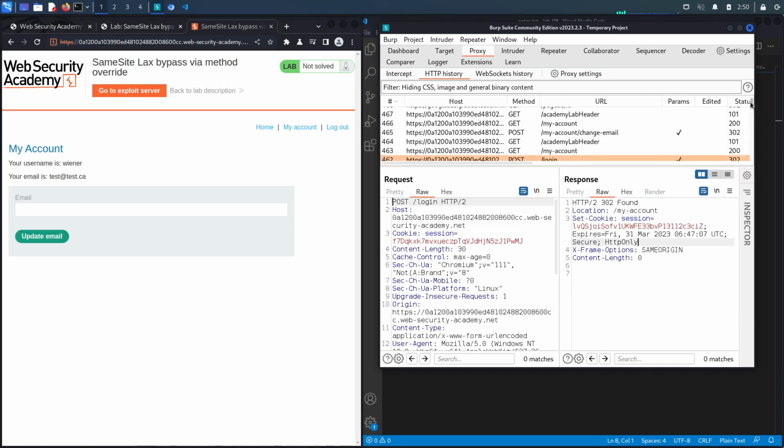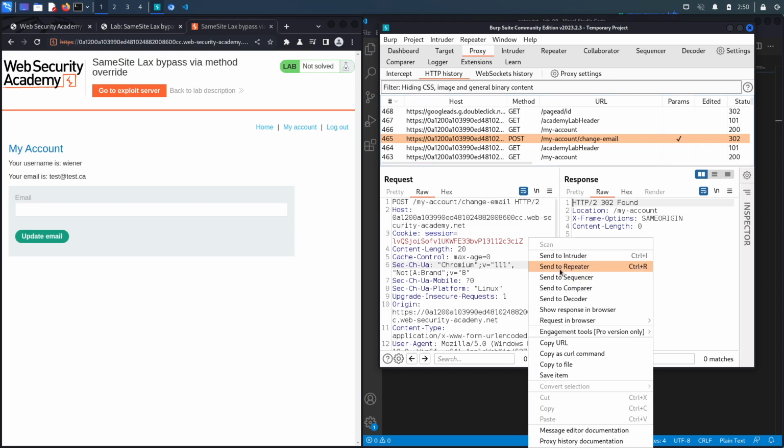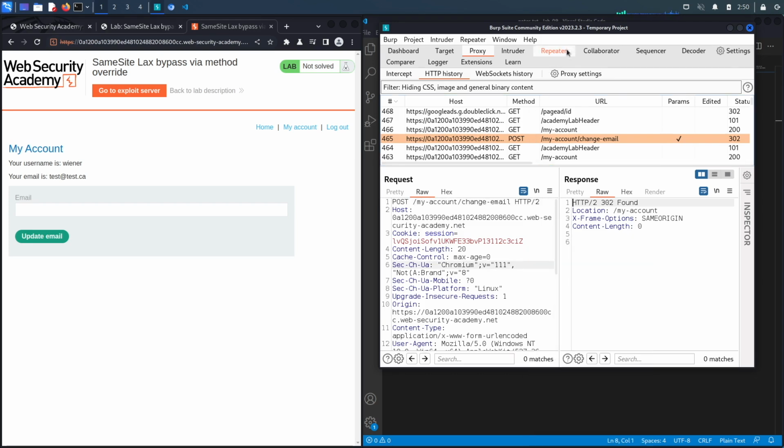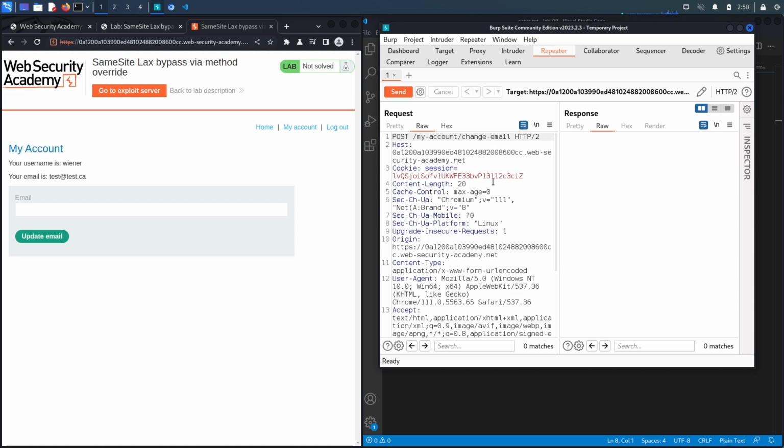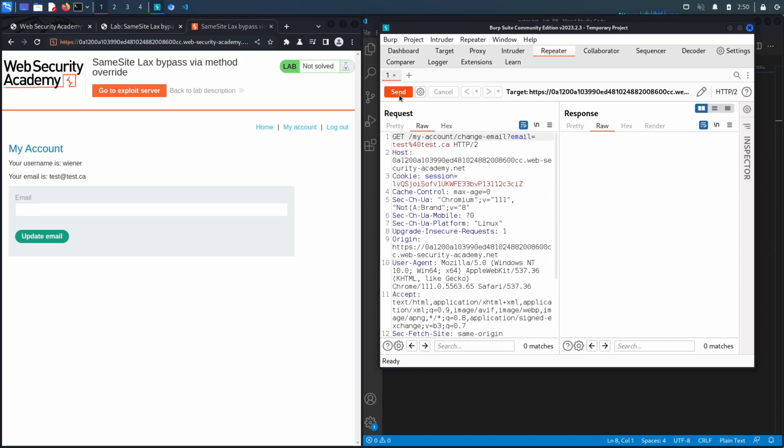So really, what's stopping us over here is the fact that the email change functionality is in a POST request. So if we go back to it, it was this one right over here. Let's send this to Repeater. Go to Repeater over here, right click, and then say change request method and see if this works. Hit send. It does not. So you can see over here it says method not allowed.